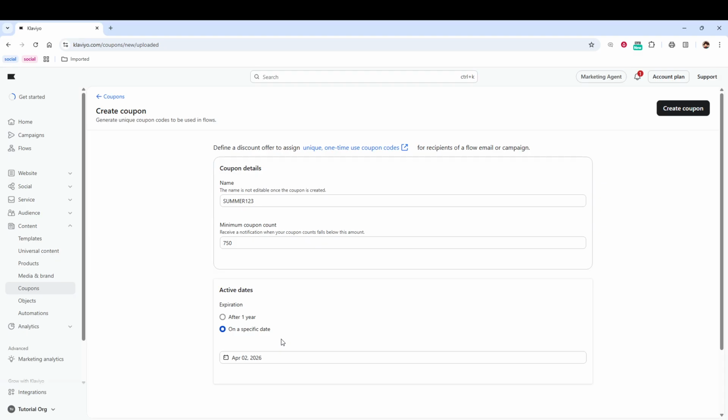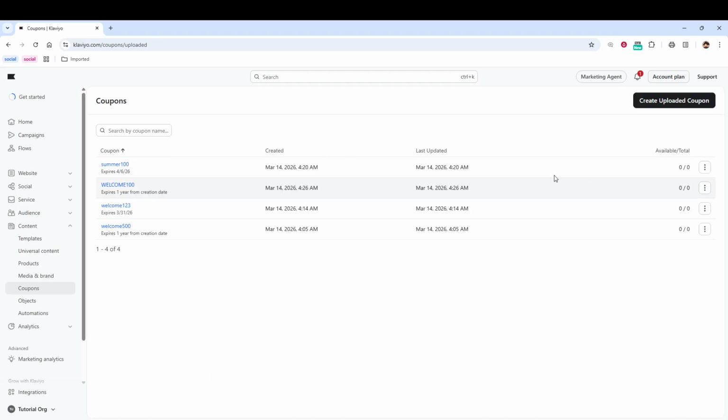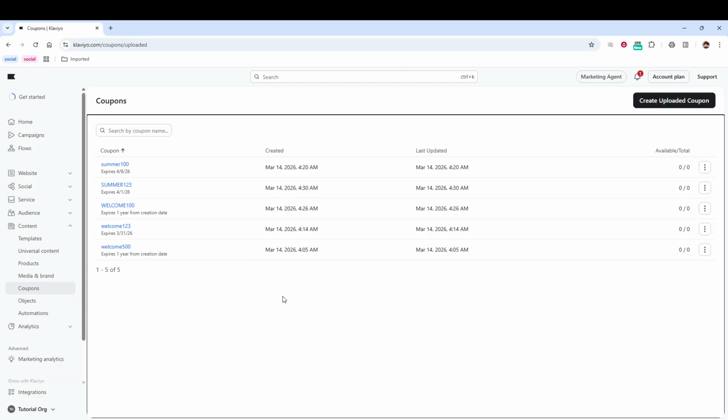When everything looks correct, click Create Coupon. Klaviyo will save it, and it will be ready to use in your messaging. At this point, you can share it by inserting the coupon into your emails or automations, so subscribers receive the discount code as part of your marketing. And that covers everything you need to know.